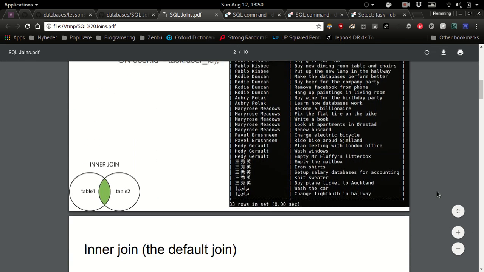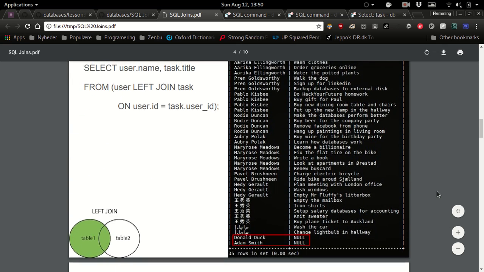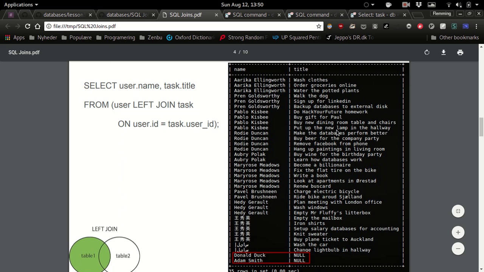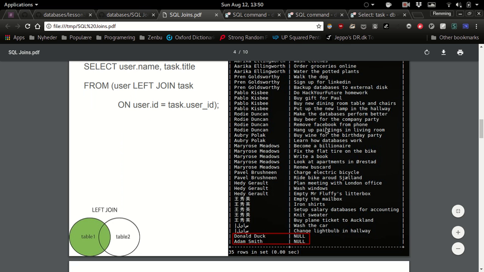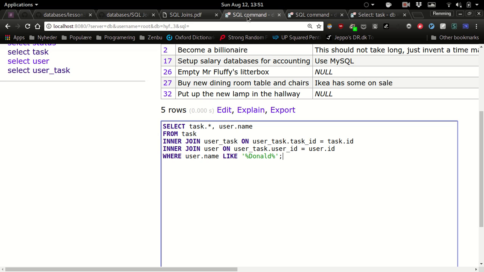Yeah, you can also see it here with the left join. You have the username and the title of the task, and then these two users have no tasks, so it's just null. So did that clear it up?